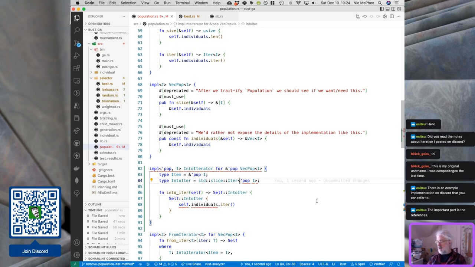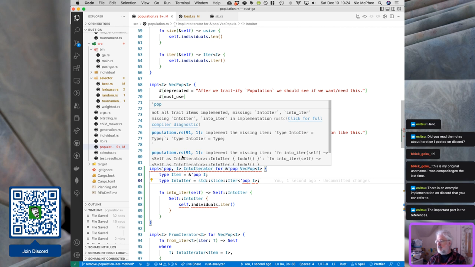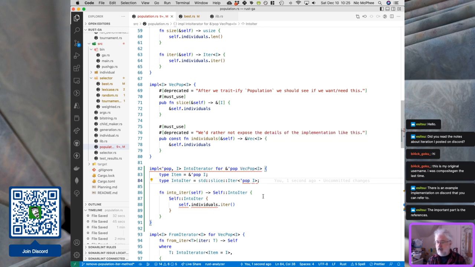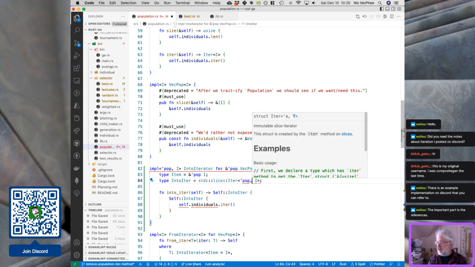Now we are grumpy about what? So many things we could be grumpy about. Not all trait items implemented. Into iter. Implement the missing type. Type into iter equals, we have a type there. Maybe we should look at this. Oh, I've got a syntax error. What have I done? Oh, I need a comma. There we go. That's a lot better.